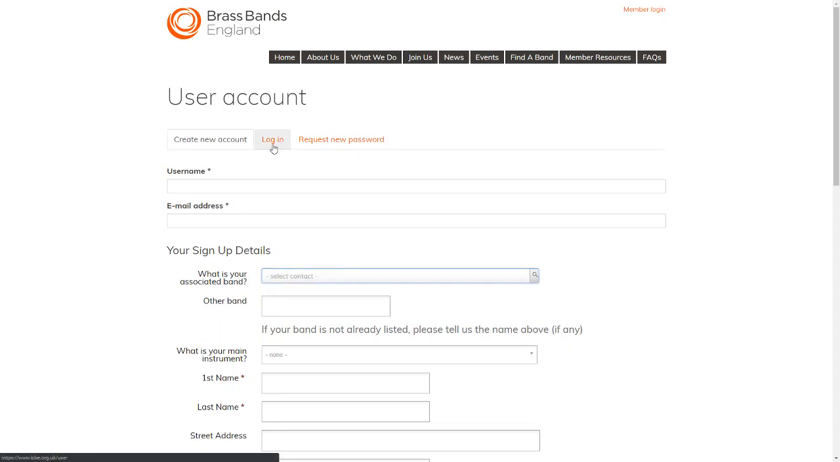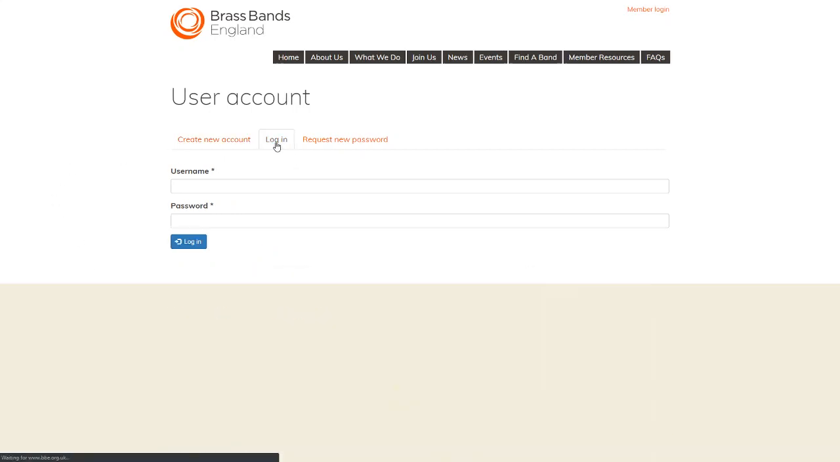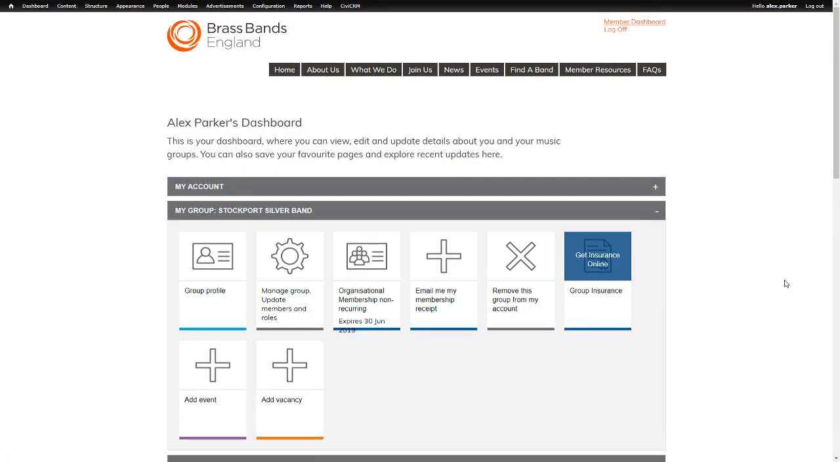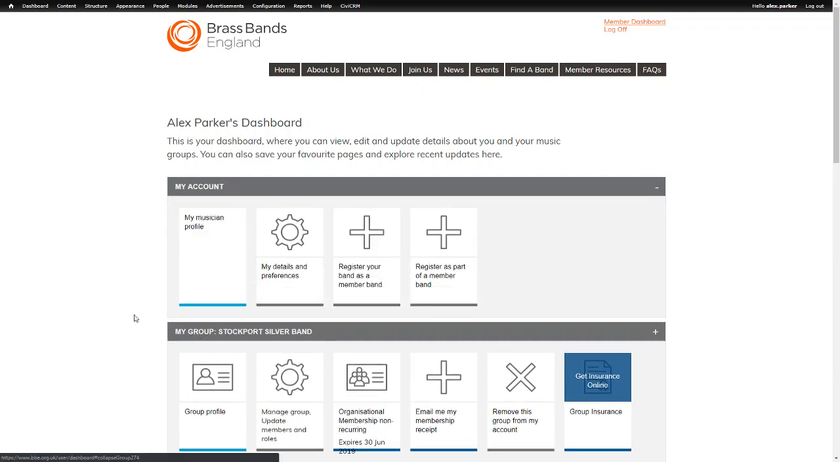So to do that, go back to the login window, and I'm going to log in as myself. So I've just typed in my username and typed in my password and click login. This takes you to your member dashboard, and this is where you'll be able to modify your account. So under my account, you can change your profile and your preferences. There's also a link to register your band as a member if you're not already a member, and there's also a way to register as part of a member band.